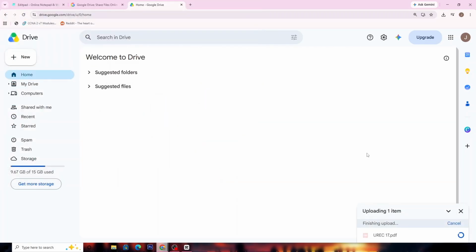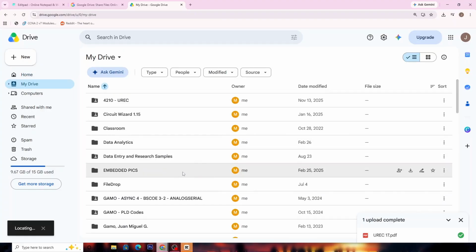Keep an eye on the bottom right corner of Drive, where you'll see an Upload Progress indicator. Depending on the size of your PDF or the number of images it contains, this could take a few moments. Patience here is key. After the upload is completed, your PDF will be visible in your Drive. Now, the exciting part begins.